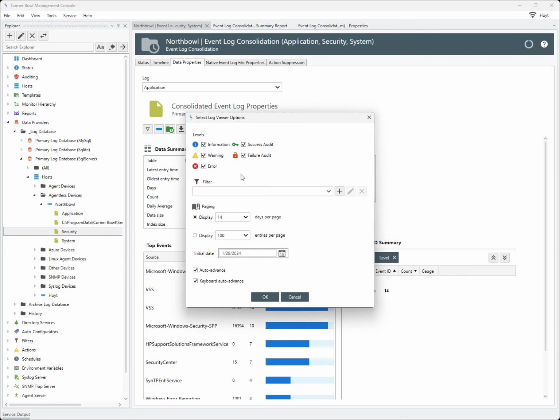From the Select Viewer Options dialog, use the level filters to target specific levels. Use the Filter drop-down to apply a filter. Use the paging controls to page log entries by day or select by count. I find displaying thousands of entries per day to be much faster than selecting a count. However, if the log is just too large, the option to select the number of entries is available.